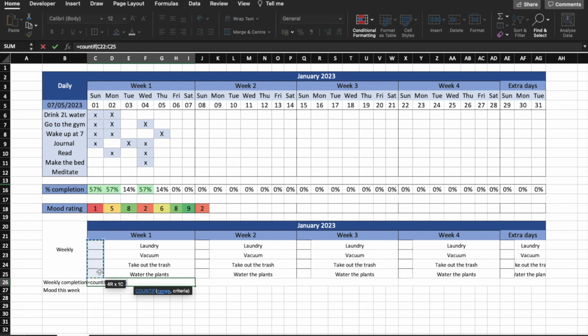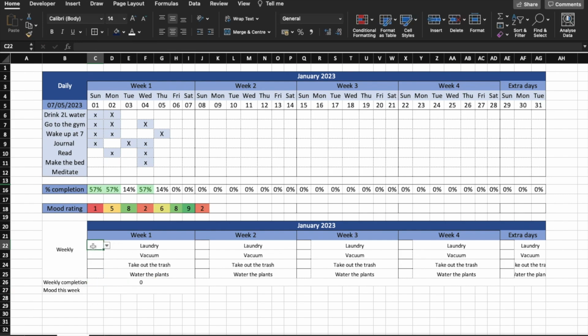So COUNTIF. We want to know if any of those 4 will have a criteria which is equal, so open quotation mark, equal, close quotation mark, the end, and then you're going to do goals. Obviously, I remember where I have it, so goals, and then M3. So you can verify this equation first. Here we're just going to put 1x, and then you can see this is correct.